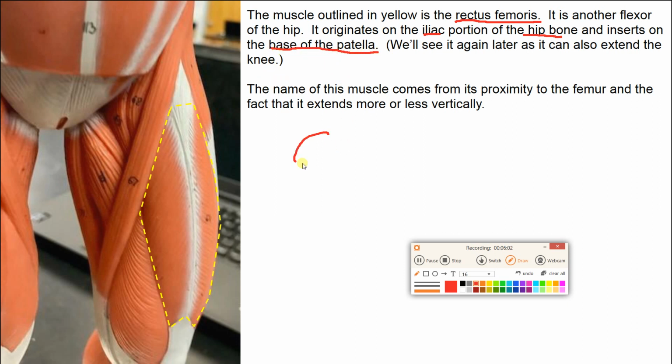We will meet it later because it is one of your quads, one of your quadriceps muscles, and that is a group of 4 muscles that are going to extend the knee. So we're going to meet it later on. But for now, check it out. That is the rectus femoris.